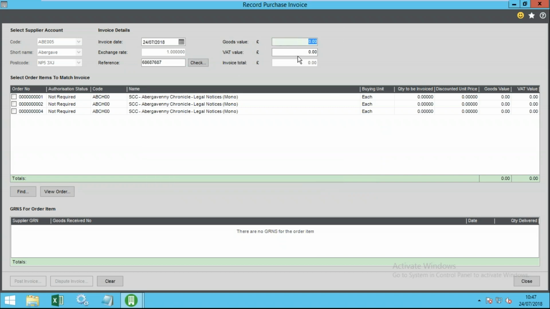Goods value up here, this is what you would type in as a control total. So you'd be looking at your invoice and you'd put in your subtotals here for the goods, the net and the VAT. And this is where we match it to the PO items. Okay, so we've got the items here, so we can match them here.